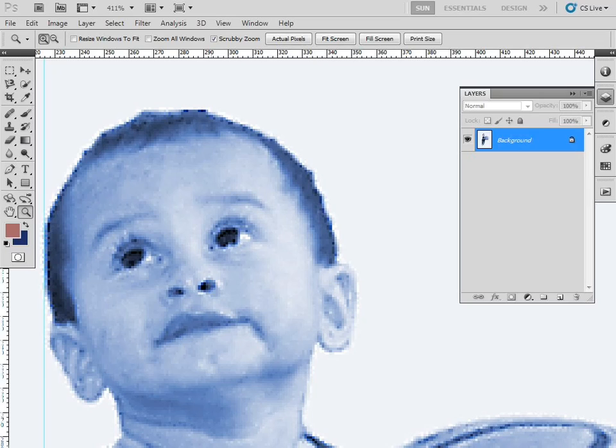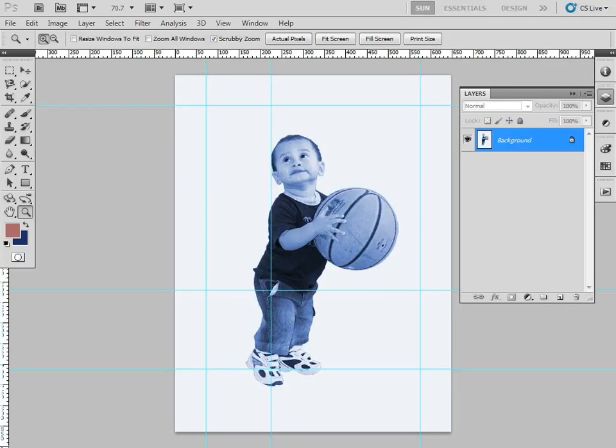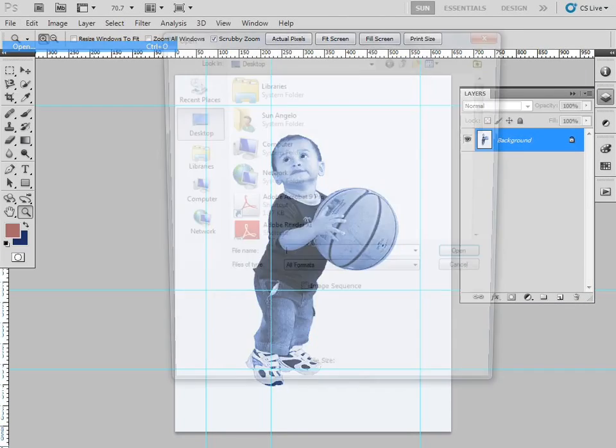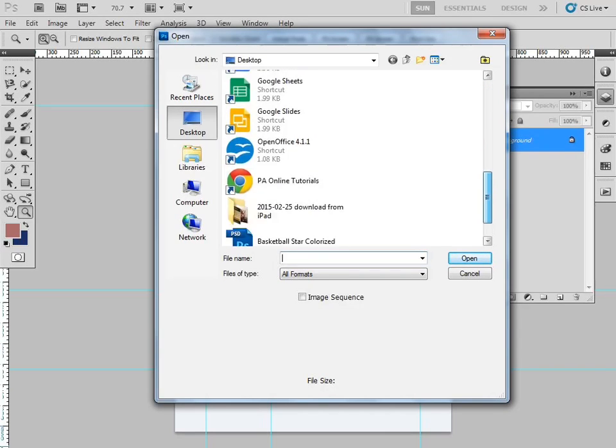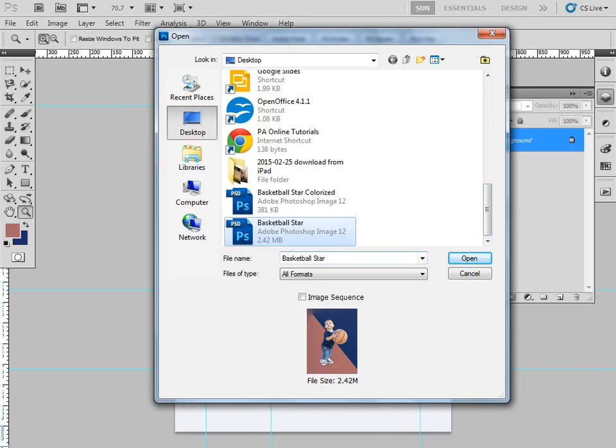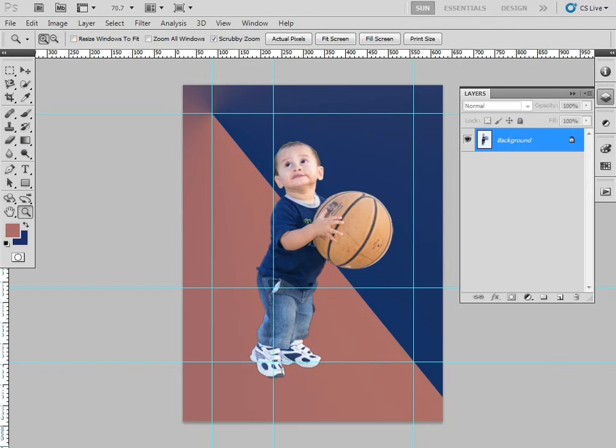So we're going to save our work. Control S. And this is at the end of the chapter, but we still have one more. Anyways, let's go. We're going to switch to the basketball star image. So I'm going to Control Z this one, and I'm going to have to go open it. Basketball star image. My basketball star. Okay.